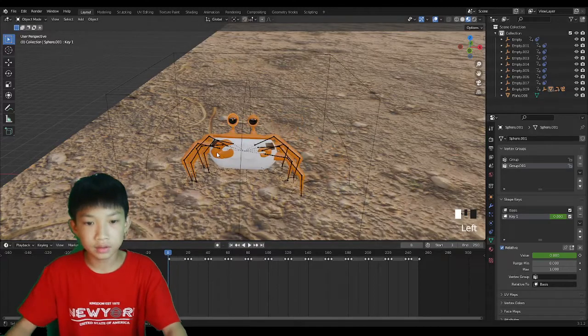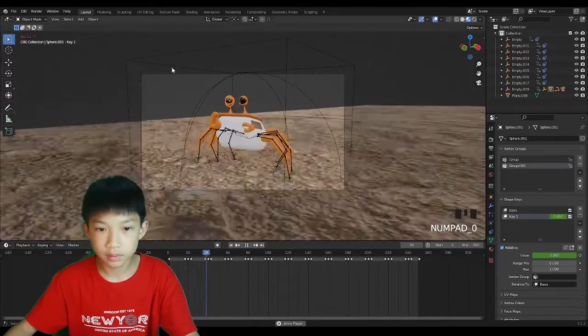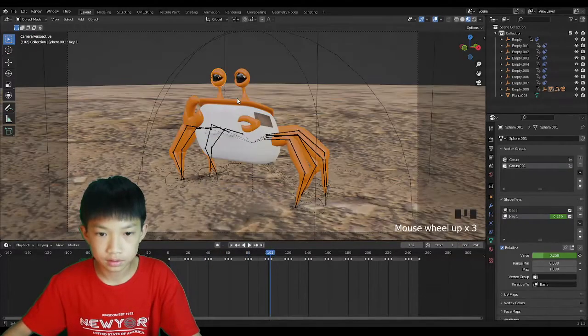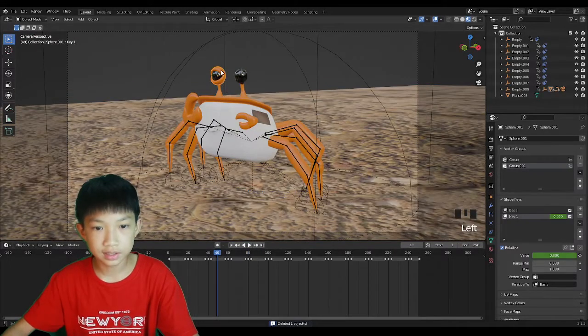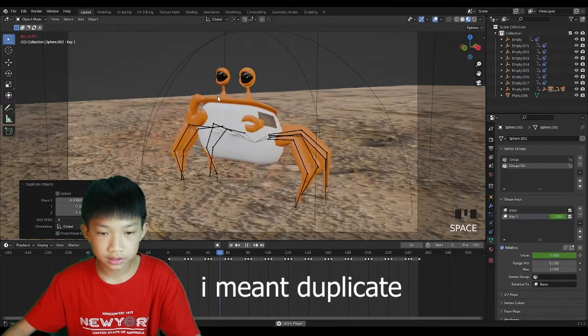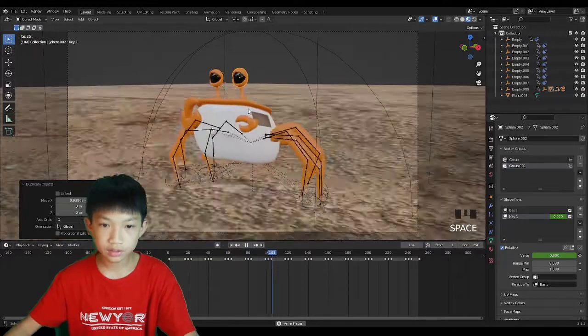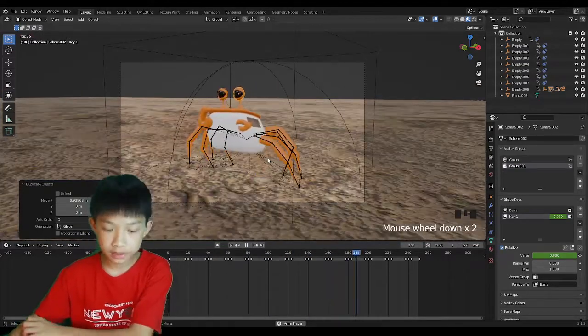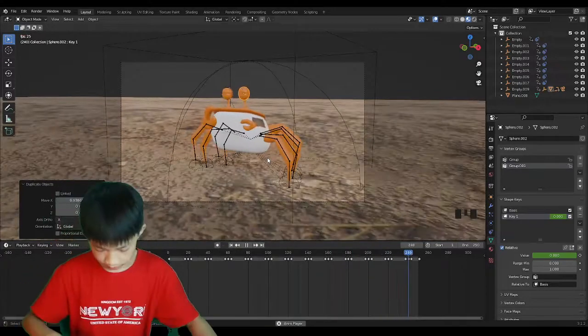Okay, and then now when you go into camera view, you can see that it's blinking. So now just delete it and then move it on the X like this. And there you go. So that is how to make a crab blink. And that's it for today.